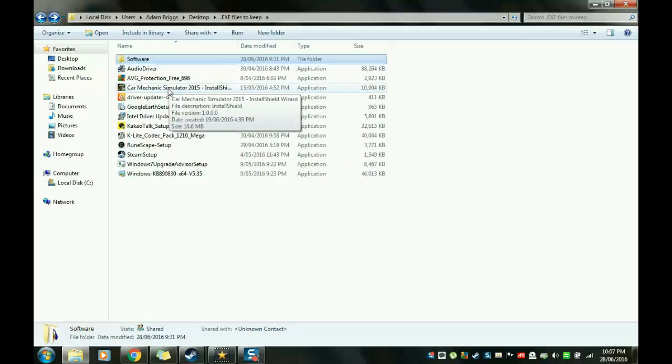That's another game, Car Mechanic Simulator 2015. That's the closest thing I've found to Gearhead Garage that I can run on these later model computers.